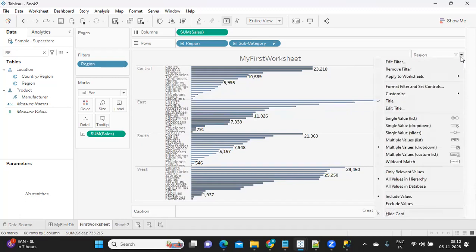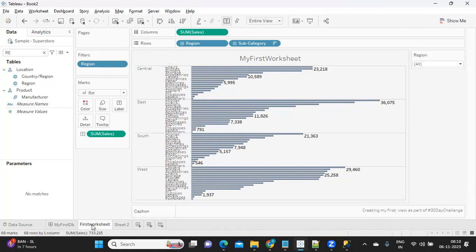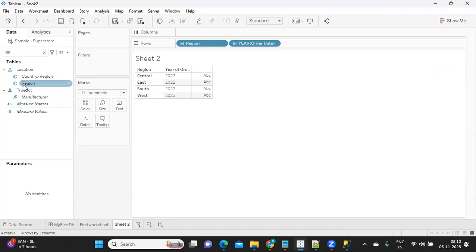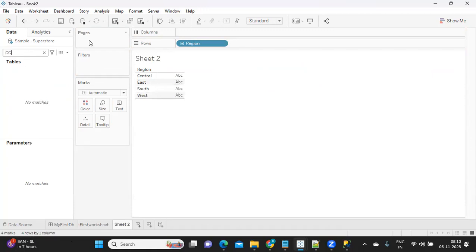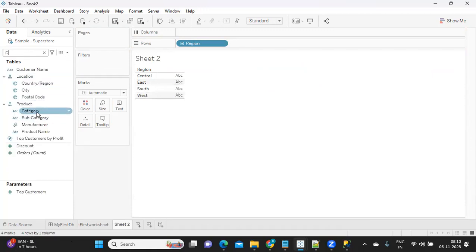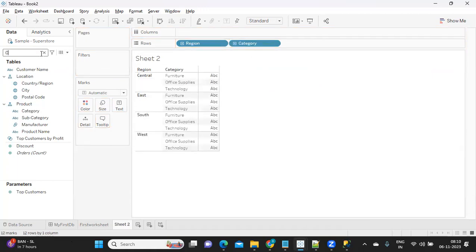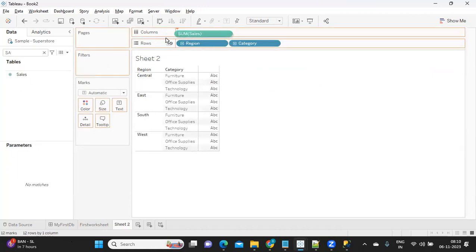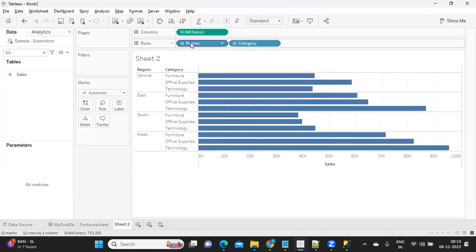Next option here we have is, suppose I want to use this filter. In this sheet I'm creating, maybe I'll just remove this and add a category to the view, and I'm taking sales in the view. So what are we trying to build here? Region wise, category wise sum of sales, right? For each region, what is the sales for your subcategory item? That is what it is trying to show. I'm just making it entire view and trying to sort it.